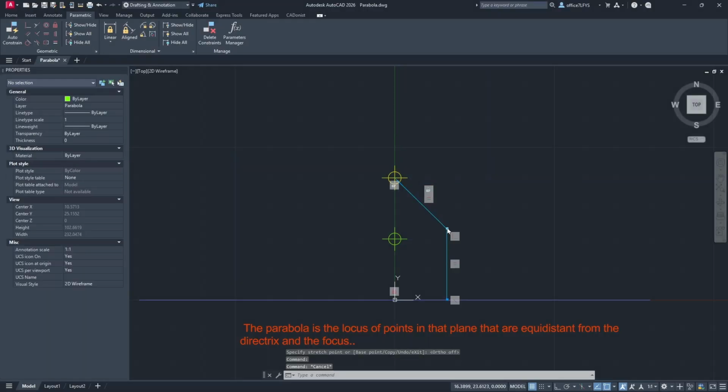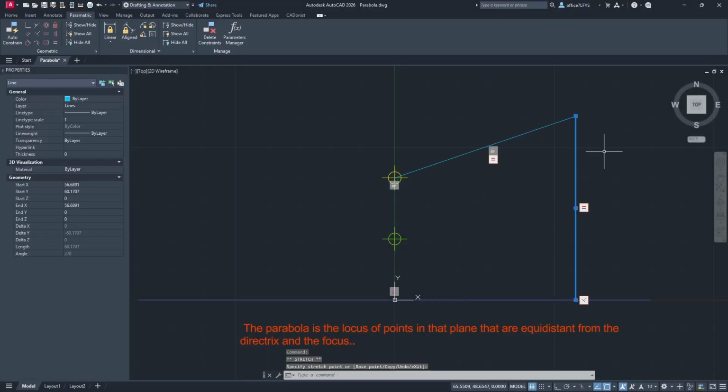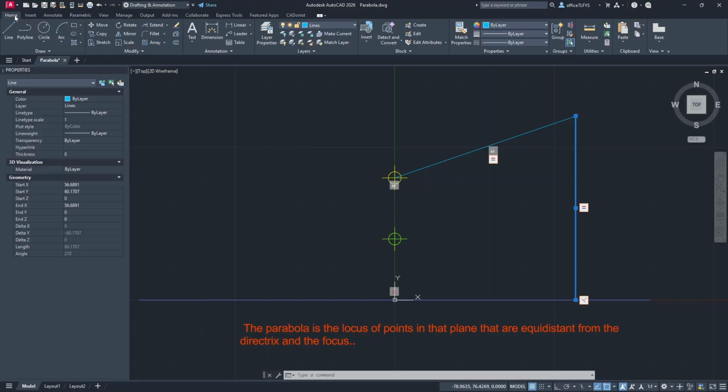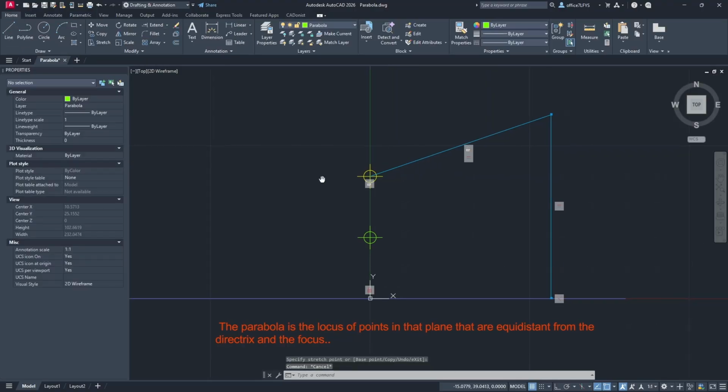So the question is, how do we draw a parabola in AutoCAD? Surely we don't want to model it this way every time, drawing a bunch of points, connecting them, and then only approximately calling it a parabola. Of course not. And once again, mathematics helps us here.